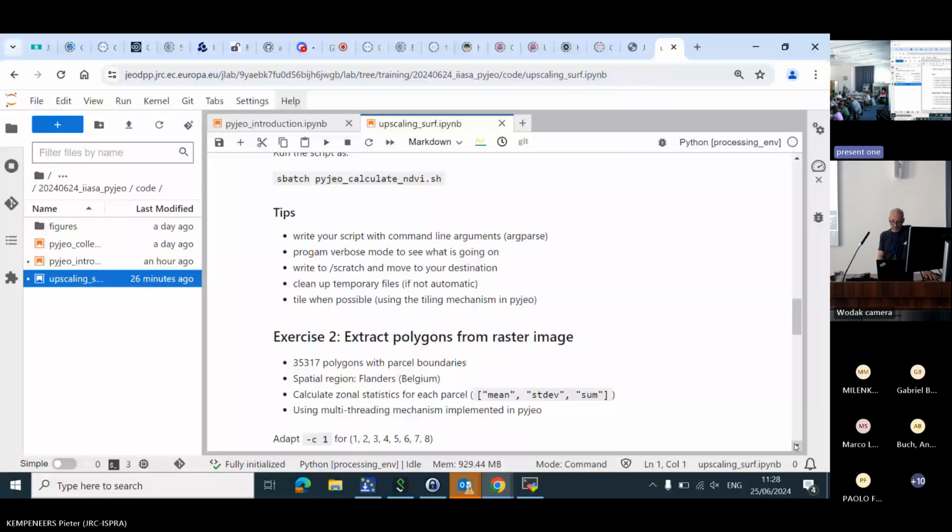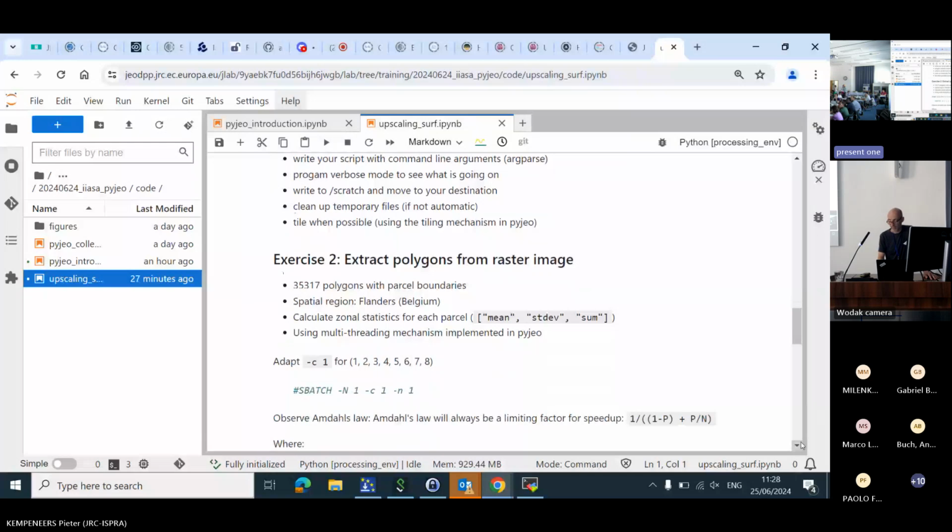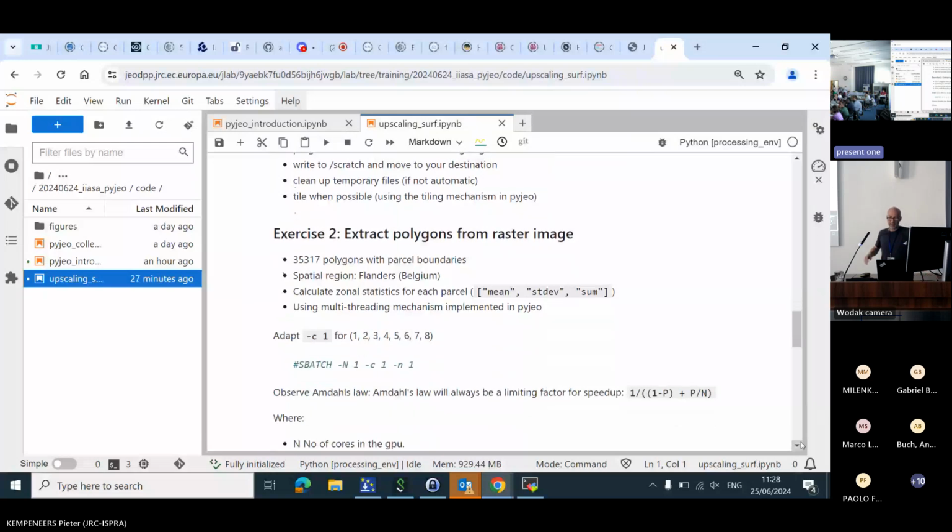With that, let's go to the second exercise. This is a different type of parallelization, as we will see. In this case, we take the same region, Flanders region in Belgium. It's the same composite from Sentinel-2, and we want to extract the information in that raster data, but looking at the data within some parcels.